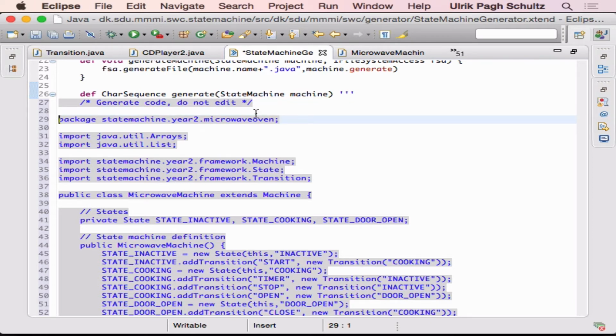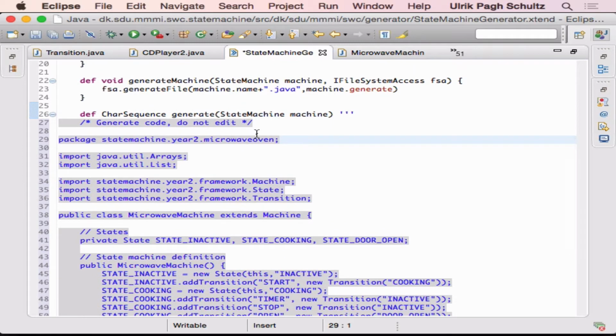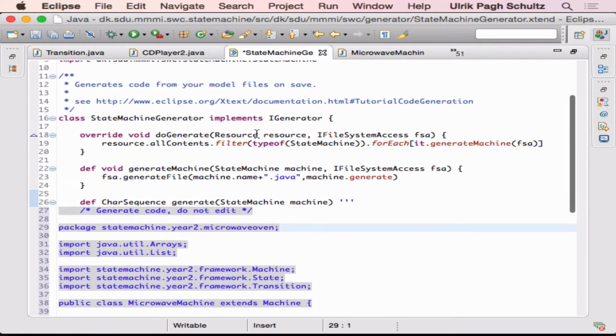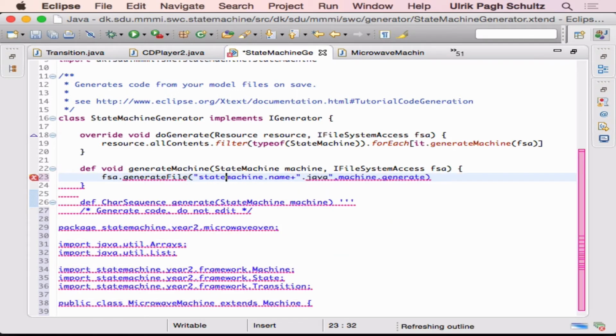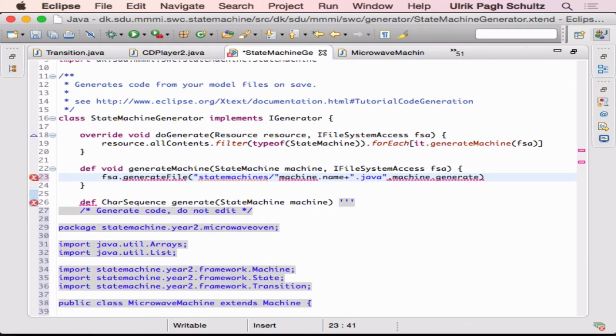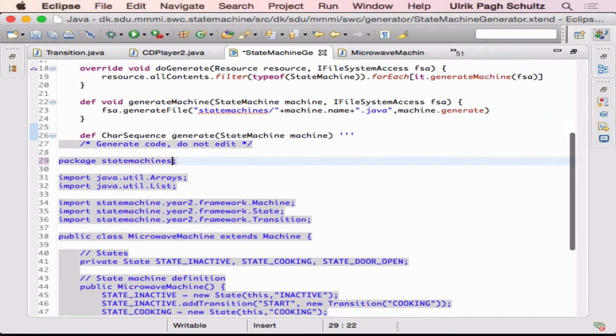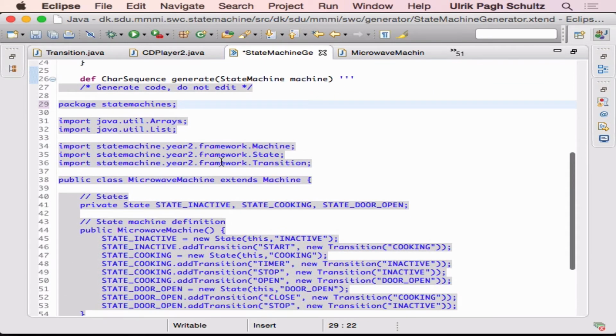Now package, I'm not currently putting this inside a package. So maybe I ought to. Should we put it inside a package? We could put something like state machines, like this. And then the package should be state machines like this. The imports are probably useful because I'm going to need the same kinds of imports.